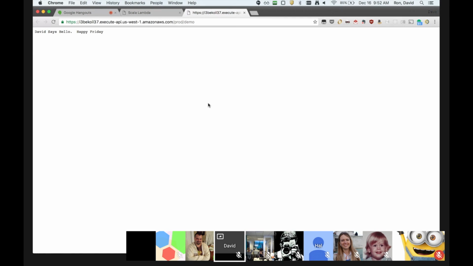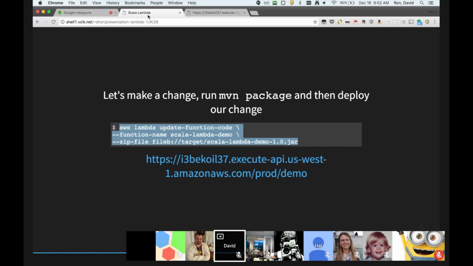So that's the speed at which you can get code out into AWS. And remember, this was all written in Scala, so it's type safe and stuff. So anyway, that's everything. Any questions?